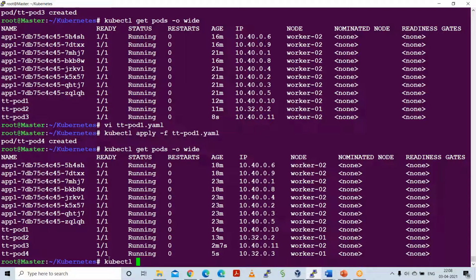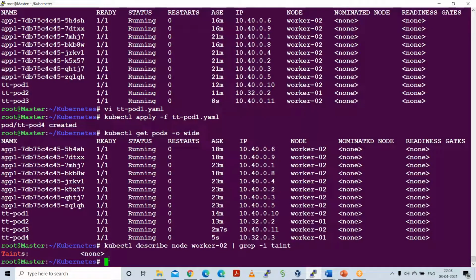kubectl describe node worker 2, pipe grep -i taint. So it is not tainted, taints are none, right? Now you want to deploy the pod only on the specific worker 2. Then you have to taint it first, or you have to use pod affinity or node affinity. So I'm going to taint it now.